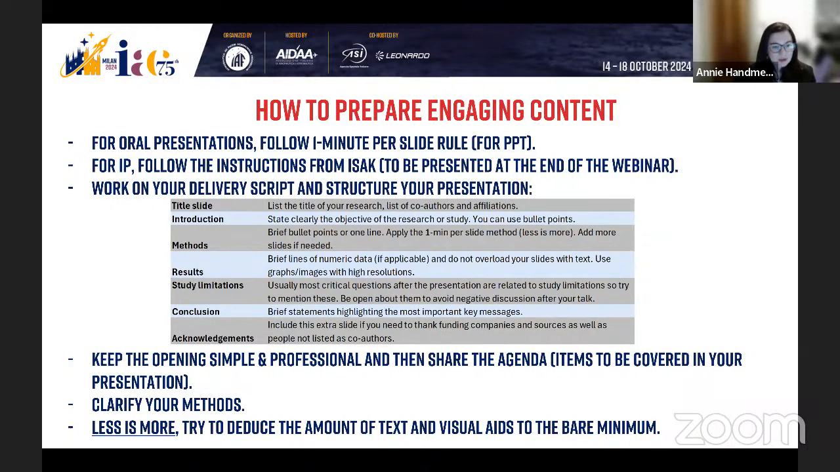Then you will want to have your results. We suggest that you don't use too much text. Try and use images or graphs and then explain what they mean and why they're important. You'll want to talk about your study limitations because normally that's what people ask questions about. So include a slide about that and you'll make sure you don't get any sticky questions at the end.